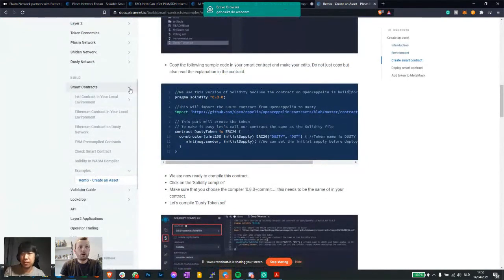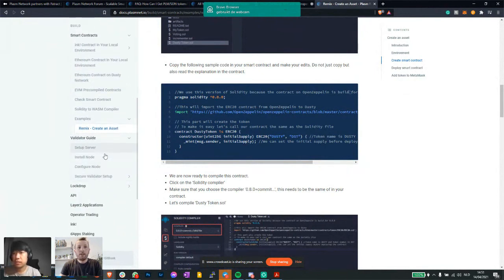So actually we are making this documentation more and more ready for developers. We are adding new things every week. And this week we will add a WebAssembly tutorial about creating an asset. So we also have a complete validator guide. We recently added this one.